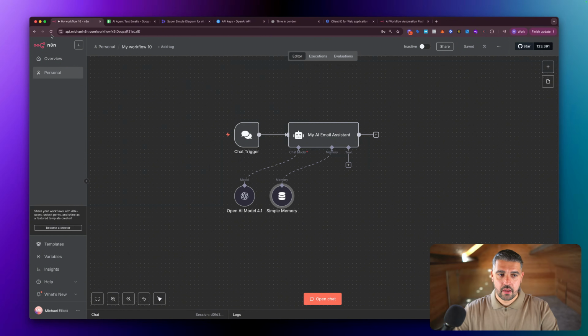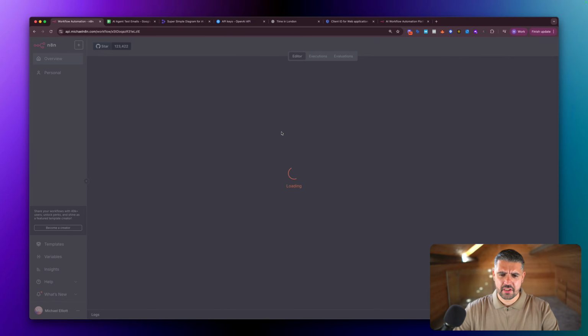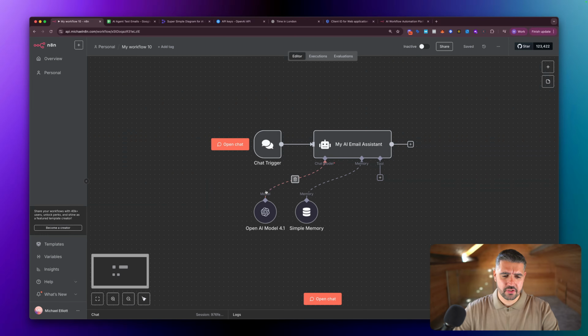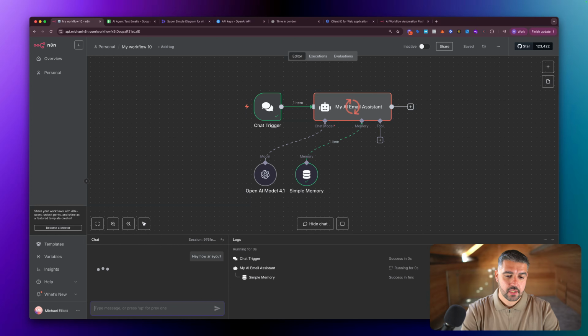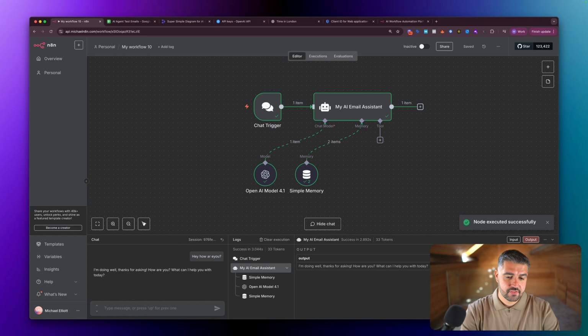I'm just going to hit refresh just to pull this in, because the memory sometimes bugs when I try and do it. So let's hope it doesn't do it now. But when we have this conversation, it's exactly the same process. So, hey, how are you? Let's humor the agent. I'm doing well, thanks for asking.